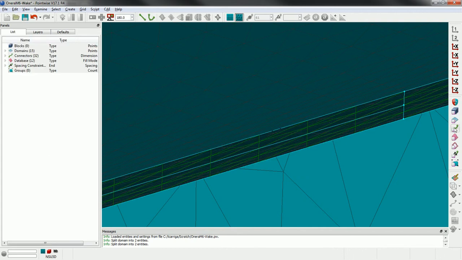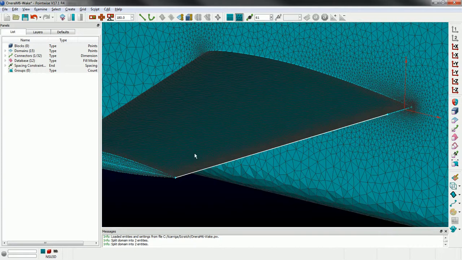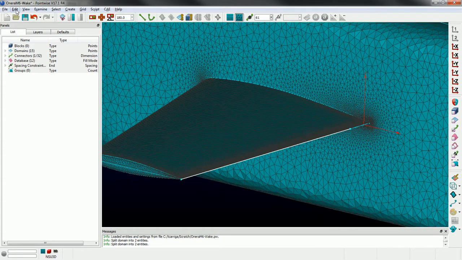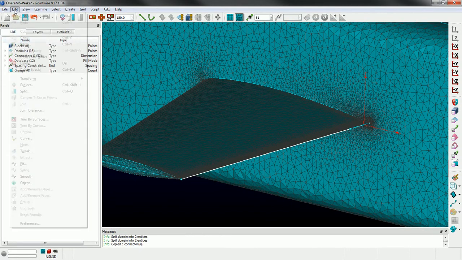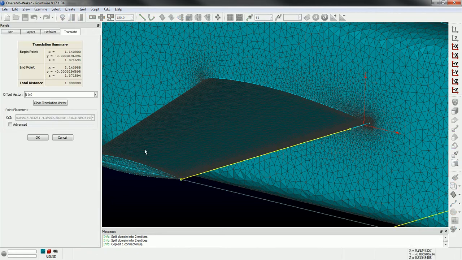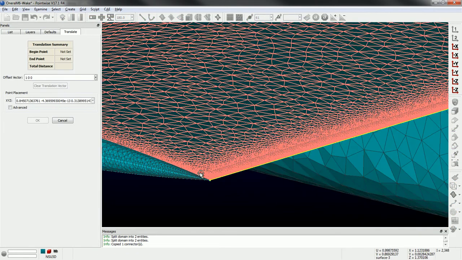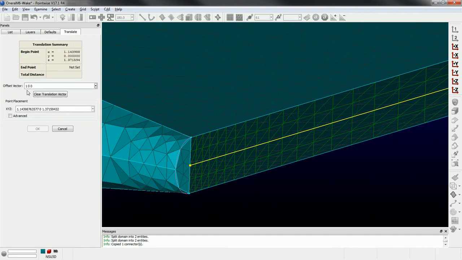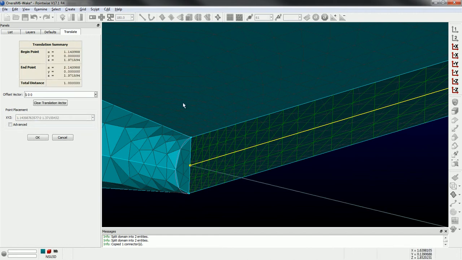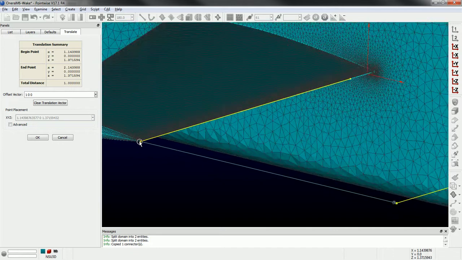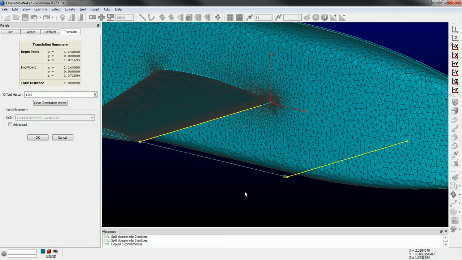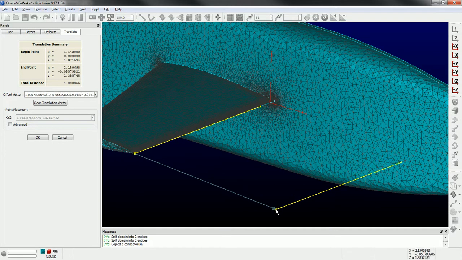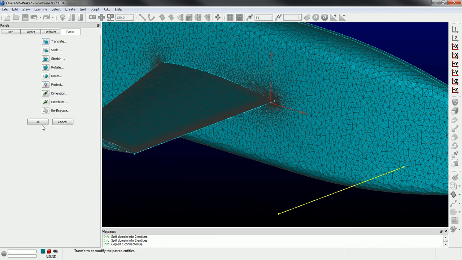All right, so I'll grab that connector, and what I'm going to do is I'm going to translate that downstream. So we'll go edit, copy, paste, we'll do a translate. All right, I've already got my translation vector defined, but we'll start it over. So we'll pick this point, and we want that point to go 1 unit in the x direction downstream. Okay, so we'll zoom out here and you can see where it's at. All right, you can move that point basically wherever you want. So say we want it there, click OK.